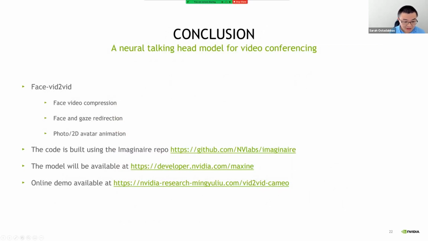The code is built using the Imaginaire repo. It's available here, and because our product team is commercializing this method, we are not yet ready to share the model. But if you want to play with the model, they will have an SDK for you to use. So check out the Maxine website here to get access. And also there's an online demo. You can click and play with the interactive demo to change the face, redirect the face. Yeah. All right.